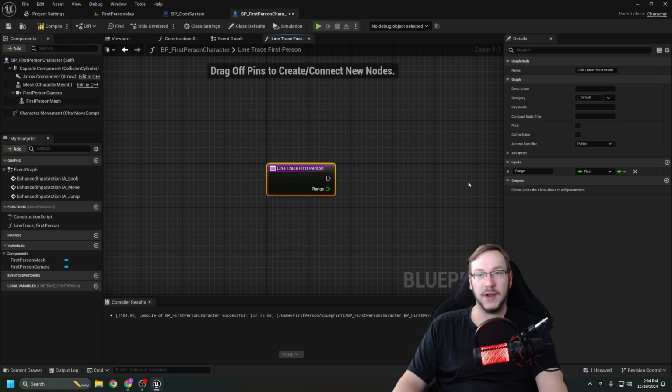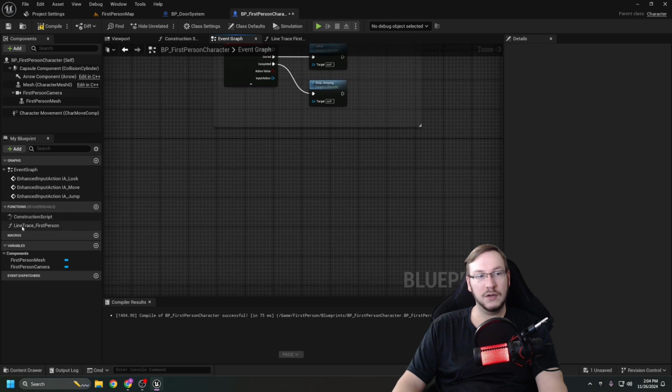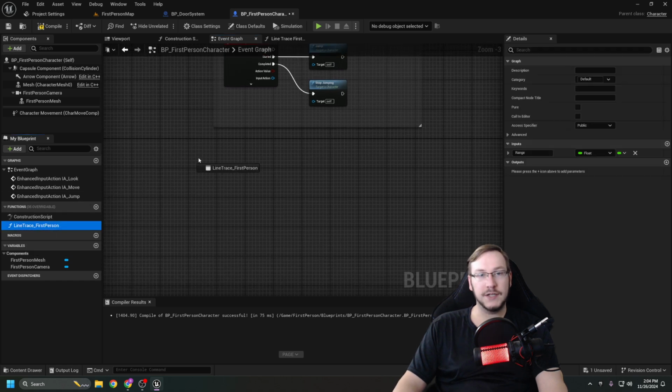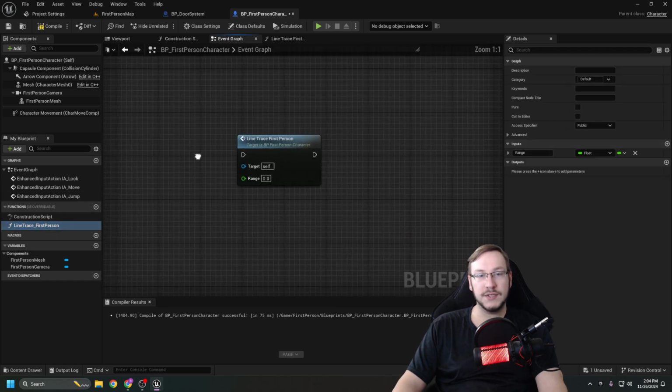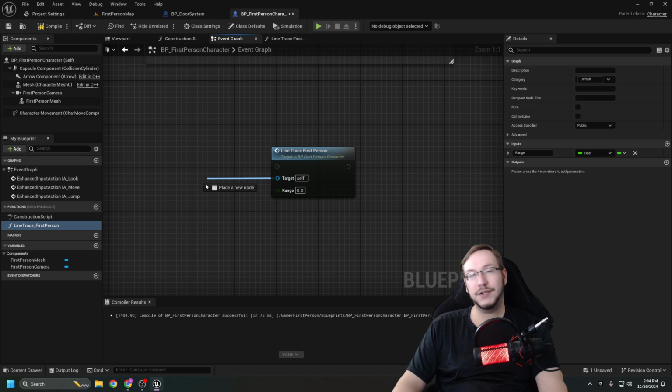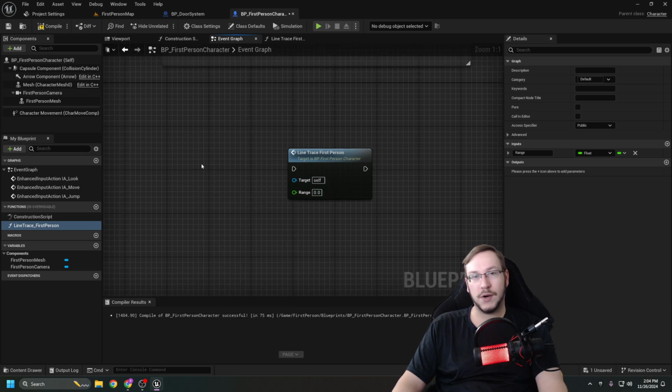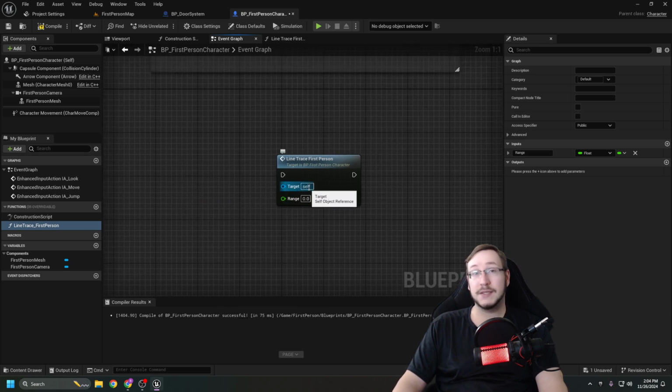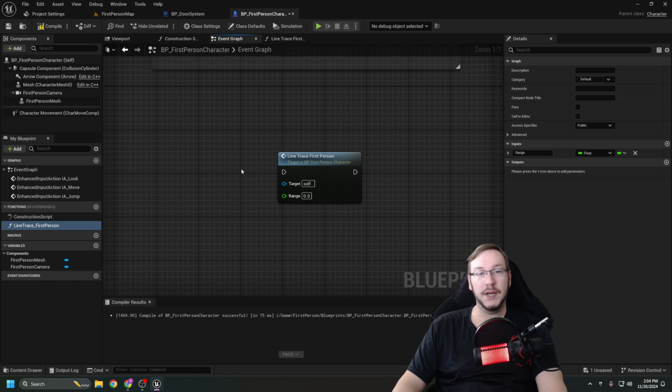So whenever I did line trace first person and we required the input of range, let me show you what happens when we go to the event graph. If I drag that line trace onto the event graph, notice the target. A function is almost always going to have a target, don't worry. Most of the time it's going to remain self, so don't panic. But the point is, now it also requires a range.